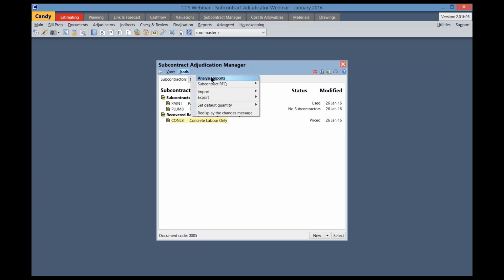Under analysis reports, the other reports that you see there are fairly simple. You can cover them at your leisure due to the time constraints of this session. Or if you need assistance with the reports, please contact your local Candy distributor for assistance. There are other reports that can be printed from within each package.